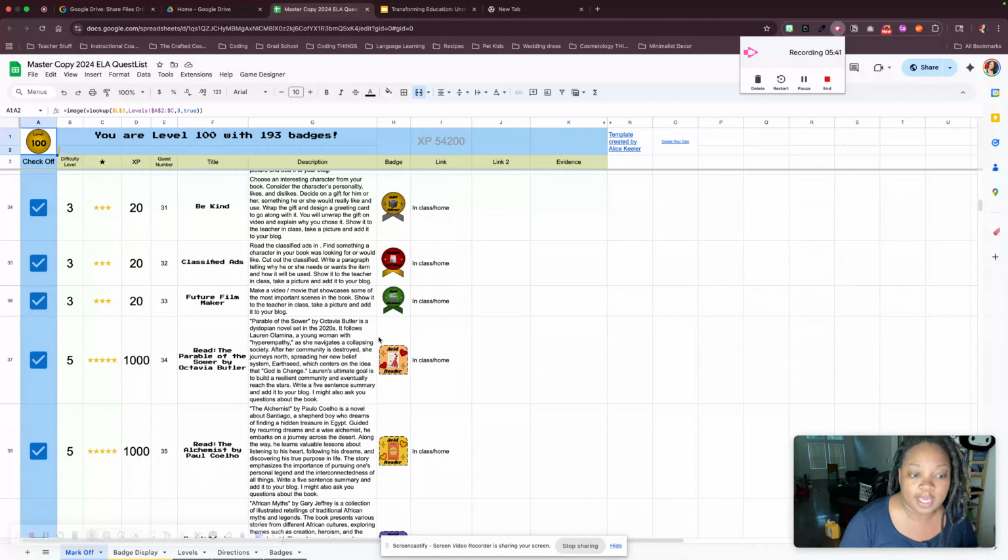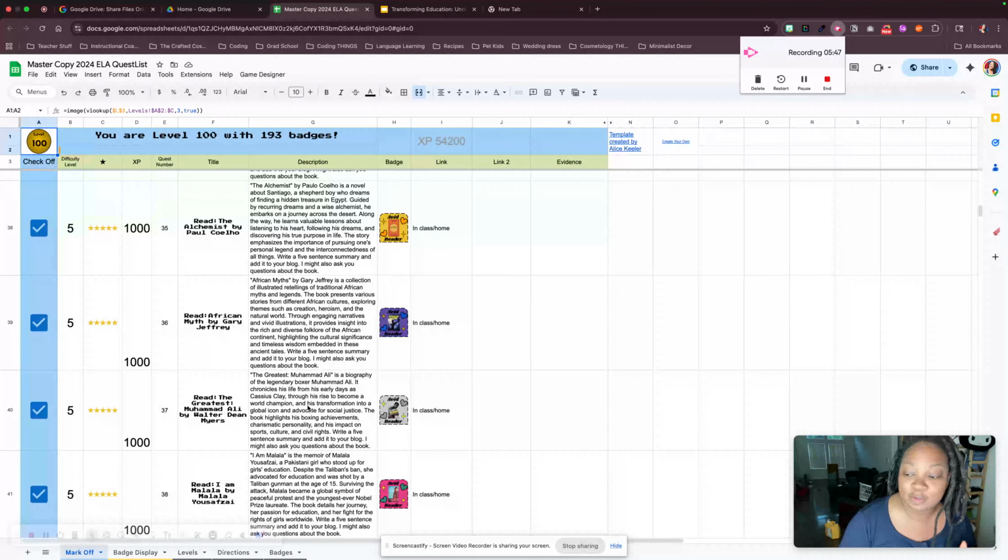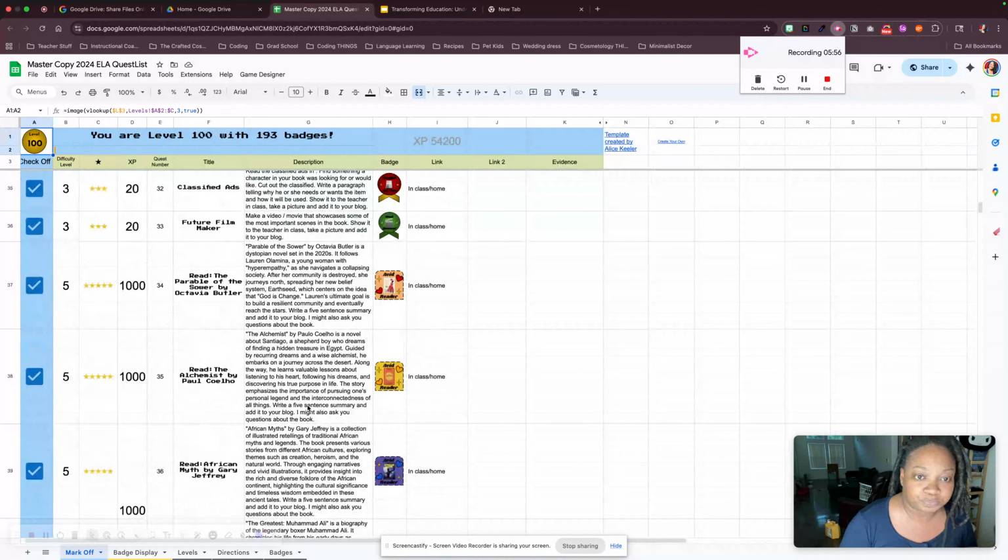So that is what I mean when I say I'll introduce portfolios a little bit more with a quest list. Last year was my first year trying it, and although one student continued it throughout the year, I think it is something that I would like to implement more this year.